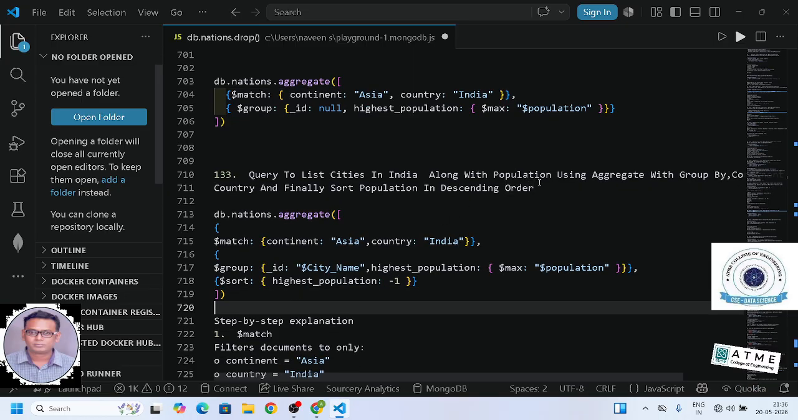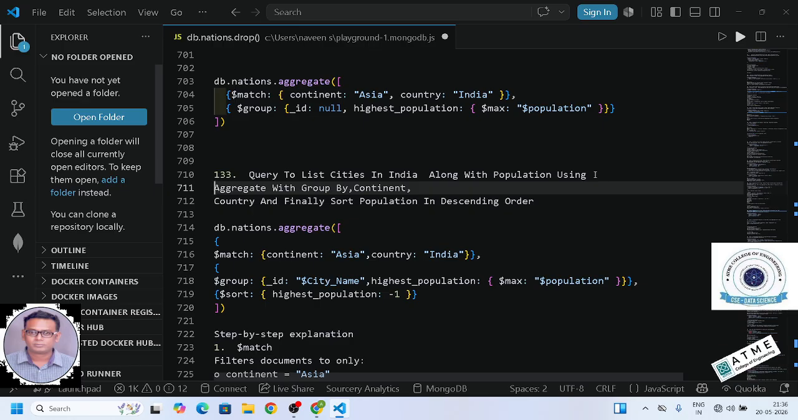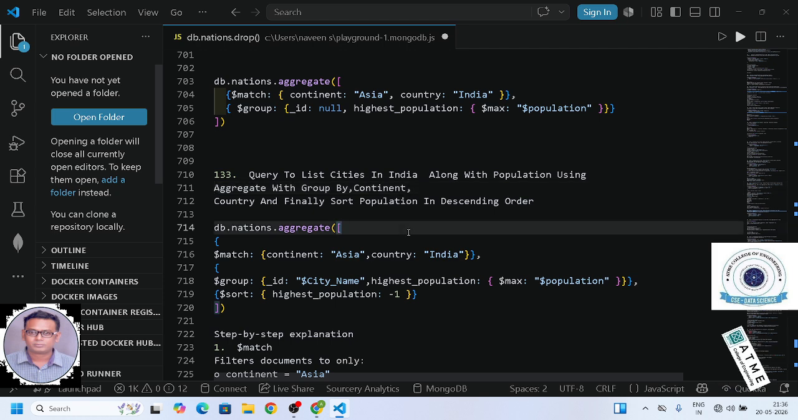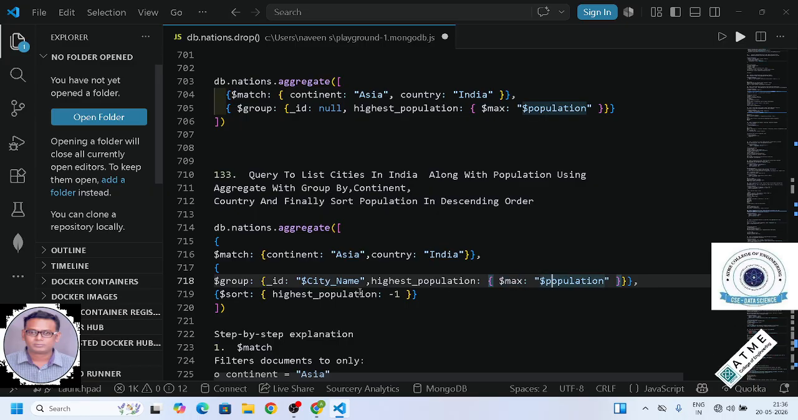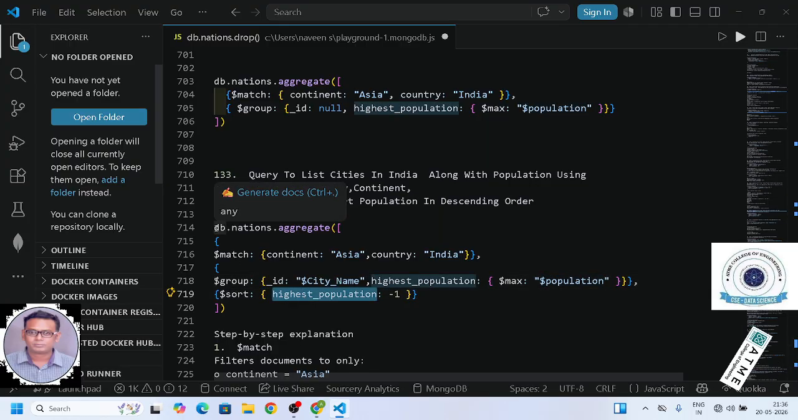So next is the list. So next requirement is you have to list the cities in India along with the population. So you will be listing population along with the city name, and finally you have to sort the population in descending order. So for getting the list of cities belonging to Asian country India, you should include dollar match. Continent is equal to Asia, country is equal to India. You are grouping by city name. So you have to find out the highest population. So make use of dollar max followed by the population field here. Finally, the population should be sorted in descending order.